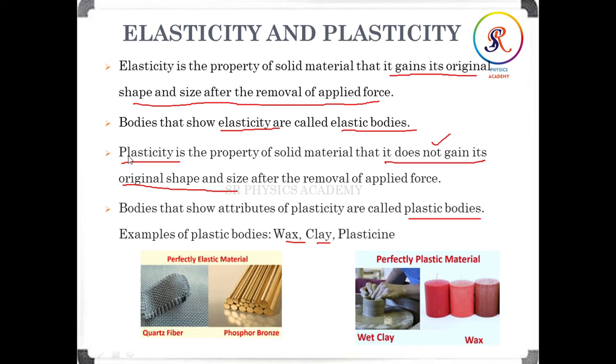In contrast, plasticity is the property of solid material that it does not regain its original shape and size after the removal of applied force. Is it clear now? Elasticity is the property of solid material that it regains its original shape and size after the removal of applied force.